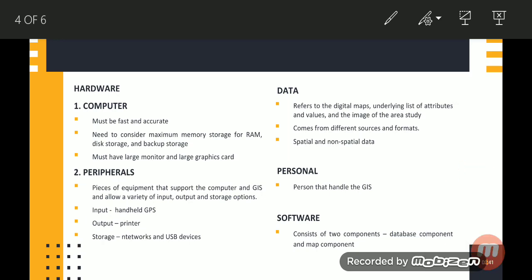Component number two is data, which refers to the digital maps, the underlying list of attributes and values, and the images of the area of study. The data can come from different sources and formats, spatial and non-spatial data. The data can be maps, images, digital products, GPS data, text data, or tabular data.